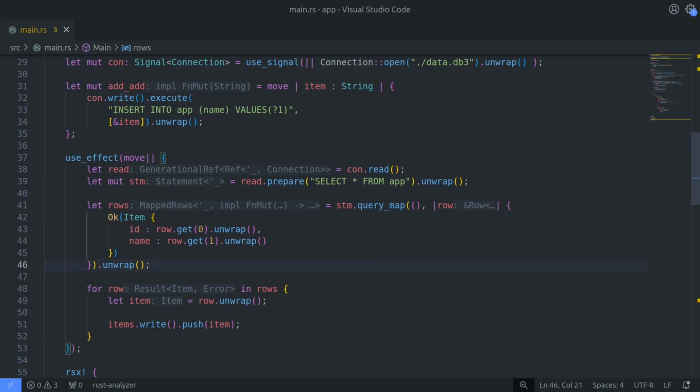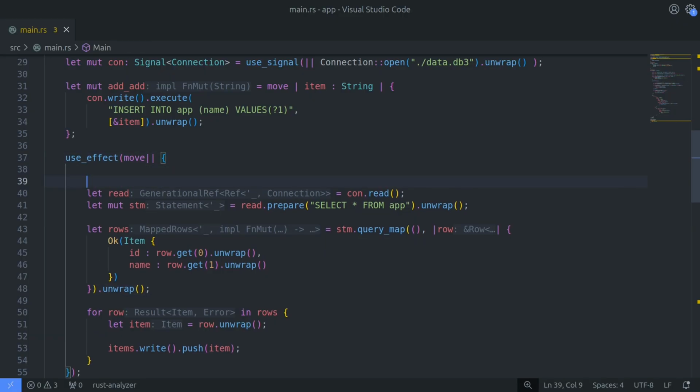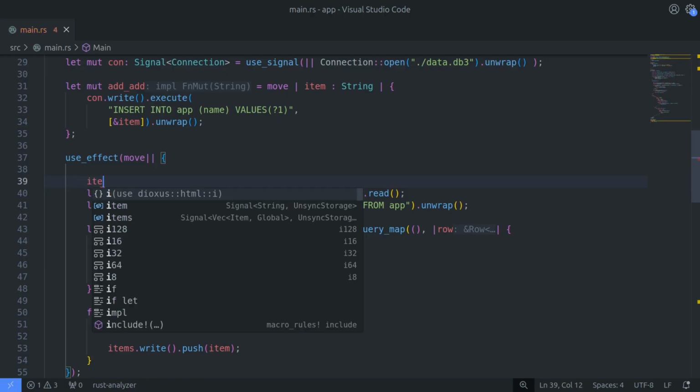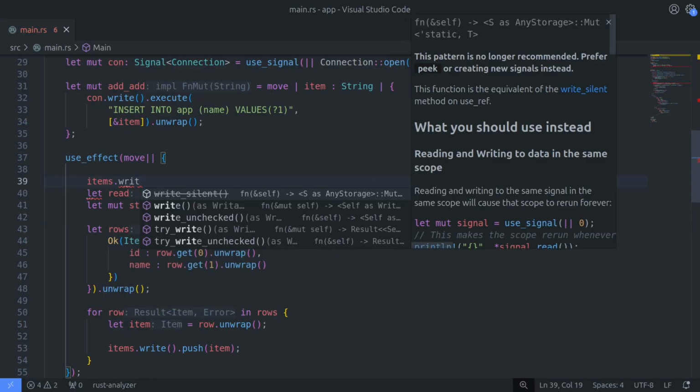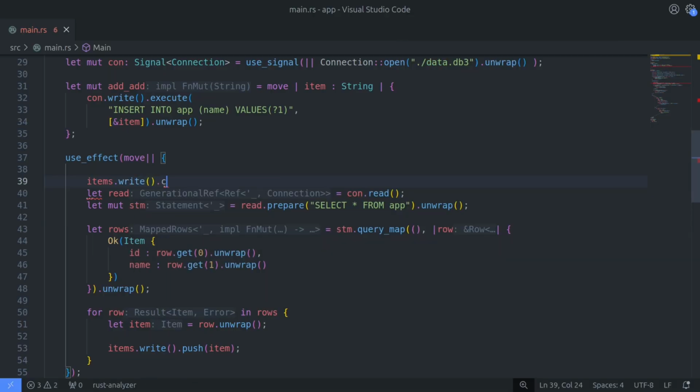So to fix this issue, all we have to do is clear the vector just before we add the items back on again. Now the approach I've taken here isn't the most efficient. So in another video, I'll show you how to restructure the code so that we don't have any of these kind of issues.